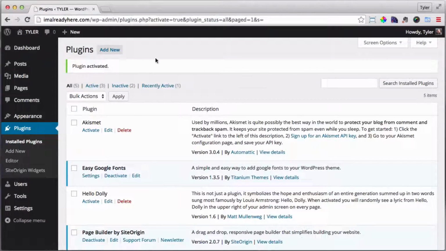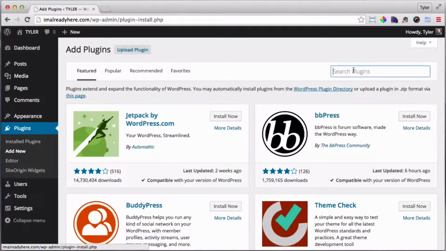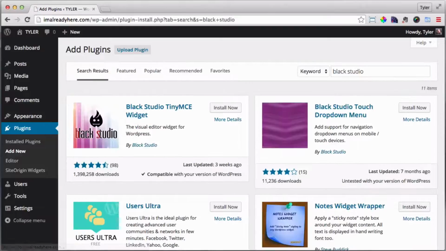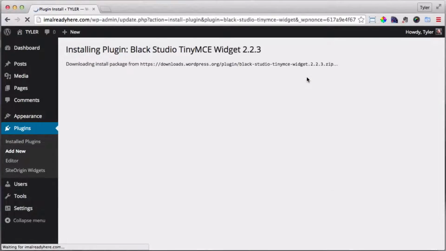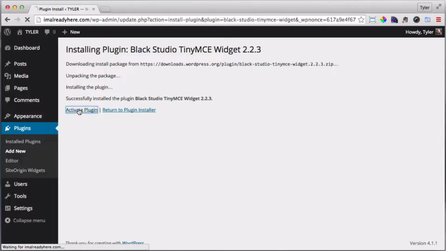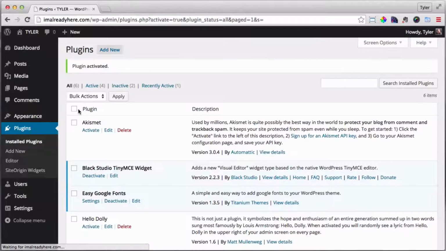Alright, for number 4, we're going to press Add New. And we're going to type in Black Studio. This is what allows the page builder to be visual. So it doesn't make a lot of sense right now, but it will when we get to that section. So Black Studio Tiny MCE, click Install Now and press OK. Click on Activate and click on Add New.